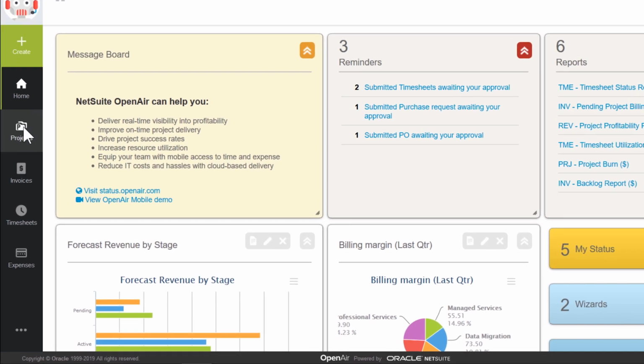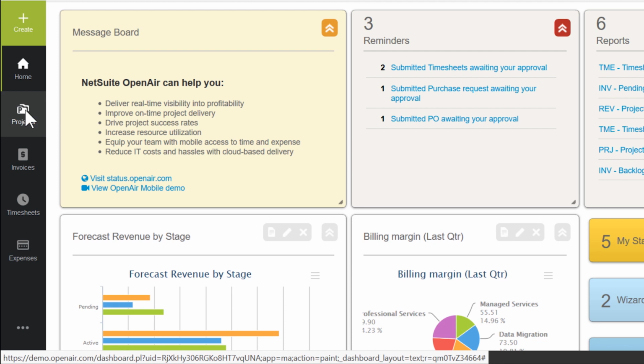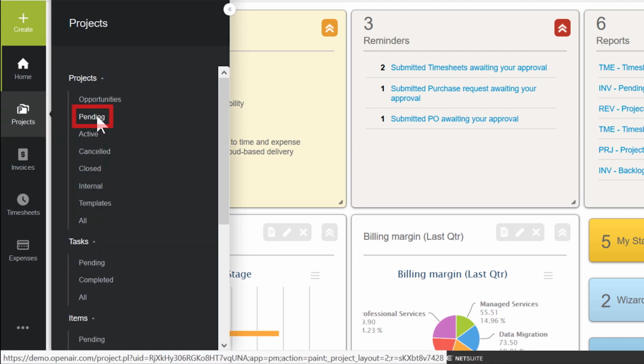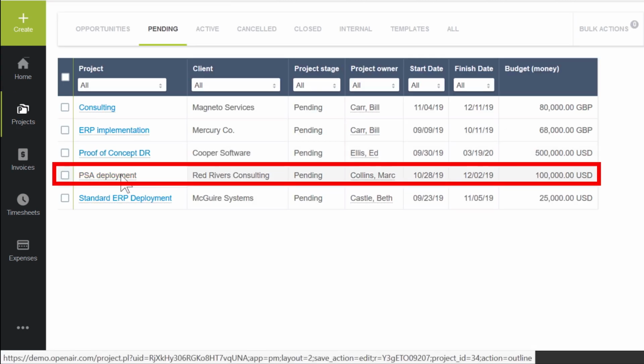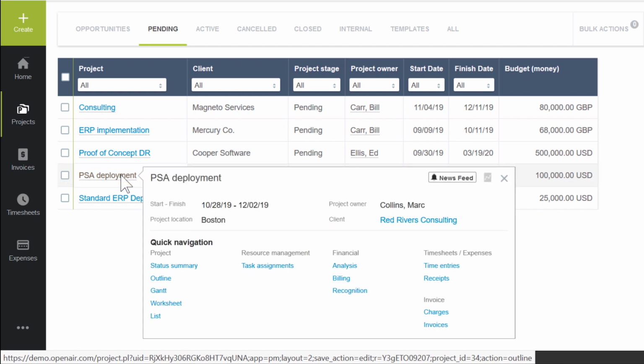First, we will finalize billing rules for a new project that's launching today. To update the project, we will click on Projects Pending. The PSA deployment project has been approved by the client, so we want to release it to the project team. But let's first review the billing rules to make sure it reflects the latest statement of work.